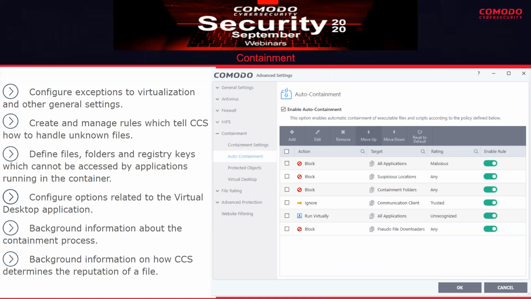If CCS encounters a file that has a trust status of unknown, then you have the option to automatically run that file in the container. The container is a secure and virtual environment where the unknown files can run but cannot affect your computer, as I shared before. If required, you can also allow contained applications to save files to external storage devices, for example, USB sticks and external storage devices.